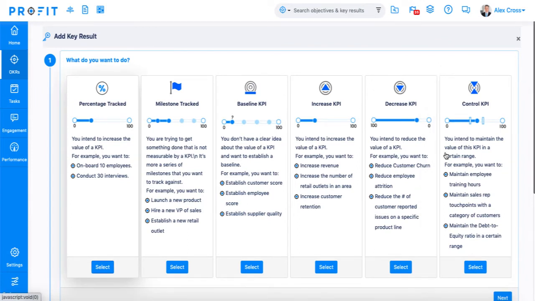The first step in the key result guide asks you to select your key result type. Percentage tracked key results are typically most common for those getting used to OKR methodology and the product because they track your progress on a scale of 0 to 100% completion. Milestone tracked and baseline KPIs are similar to one another in that they both require a series of steps that need to be completed in order to finish your key result. And the last 3, increase, decrease, and control KPIs are all metric-based key results. For our purposes today, we're going to select Increase KPI.